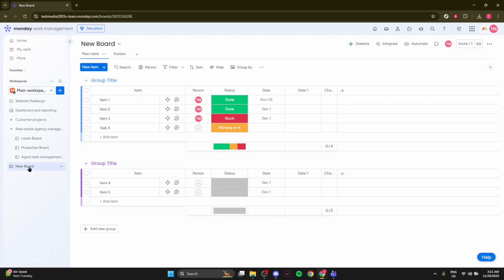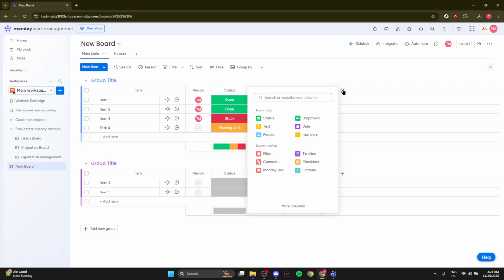Next, you'll want to locate the plus add column button. This is prominently displayed, typically at the far right of your columns. When you click on this button, you're essentially creating a new field within the board that's going to be specifically used for linking to another board.